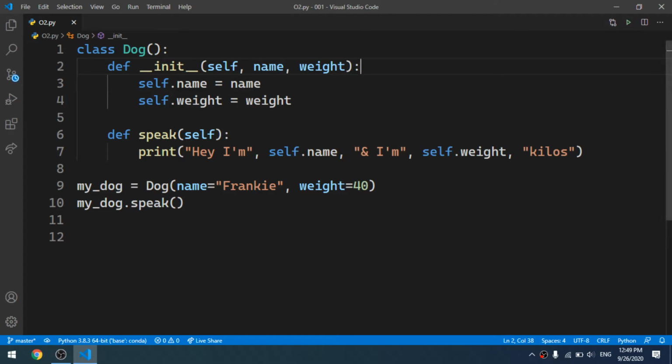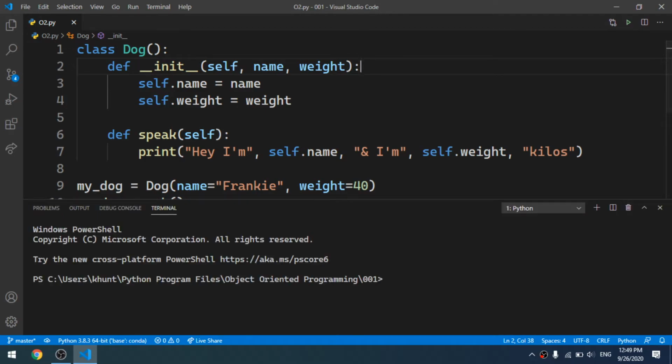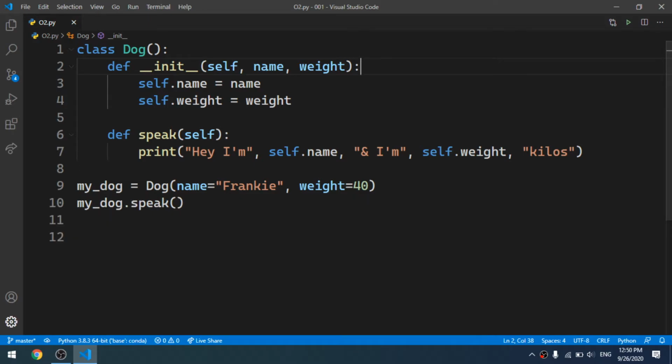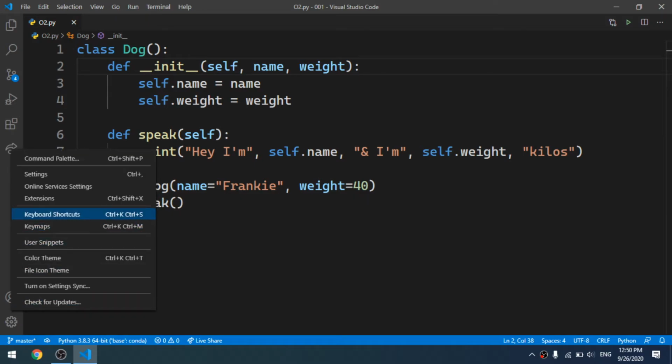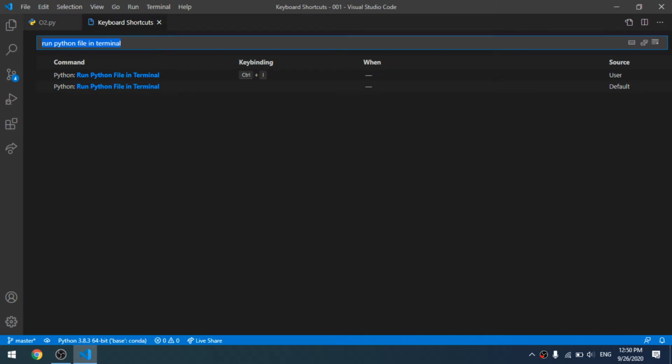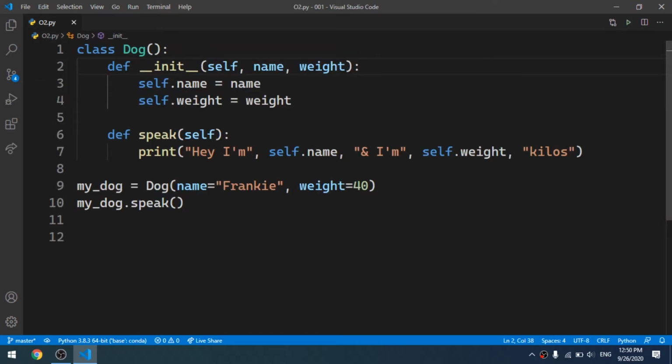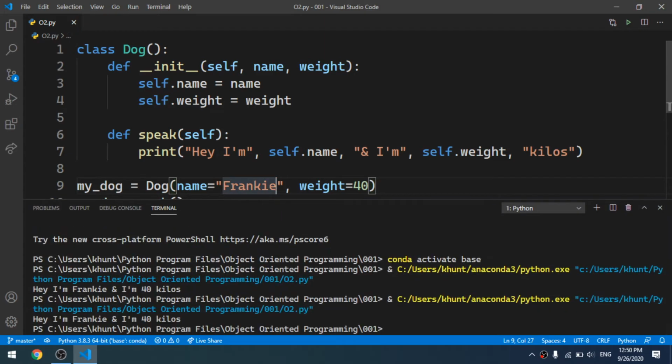Or else, if you want to have a custom key binding, go to the settings icon, head over to keyboard shortcuts, and search for Run Python File in Terminal. Click this first one, Python: Run Python File in Terminal. Give a custom key binding, whatever you like. I am comfortable with Control I, so I'll be saying Control I.